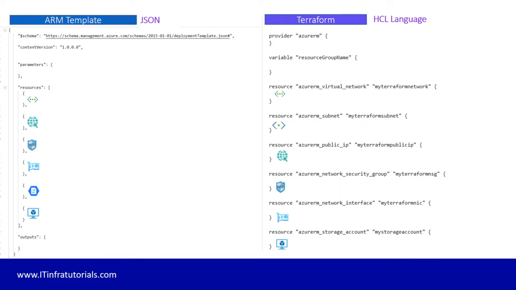The ARM template is a JSON file and Terraform uses the HCL language. The basic structure of an ARM template looks like this. It starts with a schema, then it has a content version, parameters and resources. The schema tells which schema it has to be written and validated against. The content version is the version of this ARM template. The parameters are what the user can give as input into this ARM template. And the resources: our virtual network, public IP, network security group, network interface, storage and virtual machines come under here. We have to mention all the details about these resources, and resources is an array of objects. Then the output.